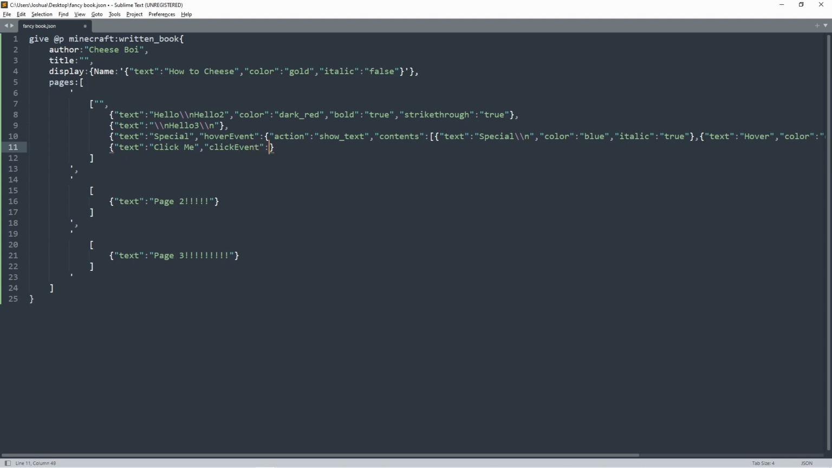Then we put in a colon, the curly brackets, action. And instead of show text, it is run underscore command, comma. And instead of contents, it's going to be value. Then a colon, then quotes. And now when you click me in the book, it's going to run the command in your chat, which means you're going to have to put in slash, and then we can do summon Minecraft pig.